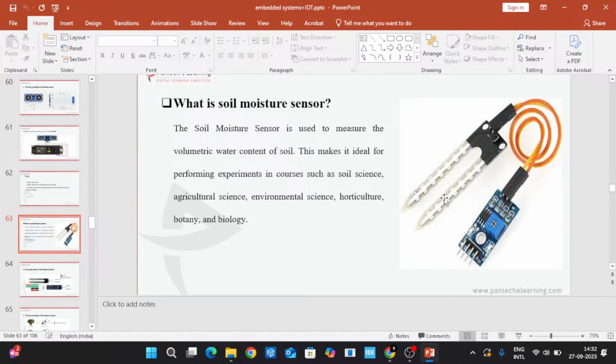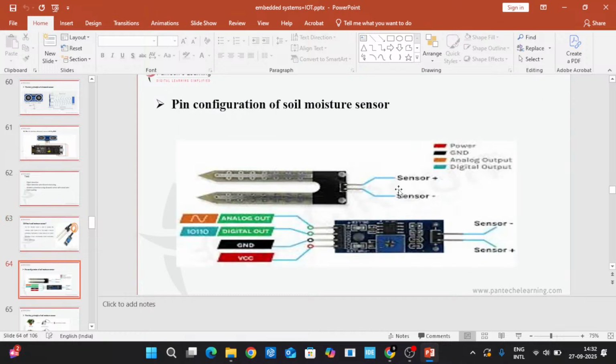Another type of sensor: the soil moisture sensor. This sensor detects wet and dry conditions inside the soil. For that purpose we can use this sensor. This is the electrode, one electrode anode and another electrode cathode. On this sensor we can use both analog and digital. The other 2 pins are the power supply pin and the ground pin.